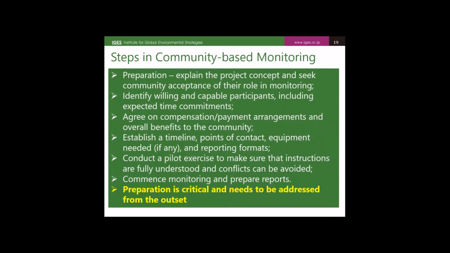Often there will be a need to conduct a pilot exercise to make sure that the instructions are fully understood by the community and that any conflicts can be avoided. And then monitoring can commence and reports can be prepared. Above all, preparation is critical and needs to be addressed from the outset.